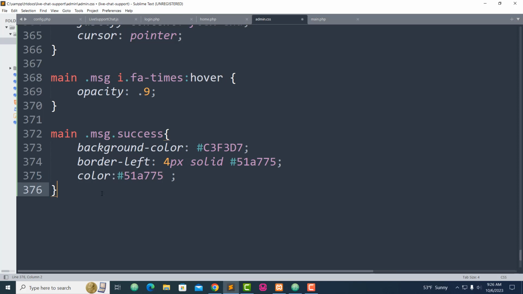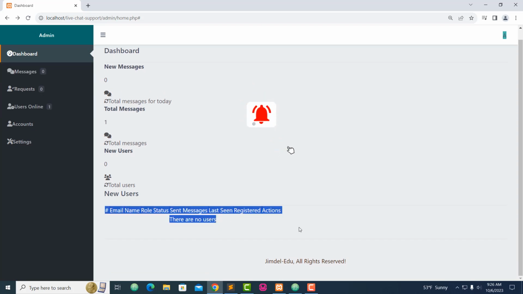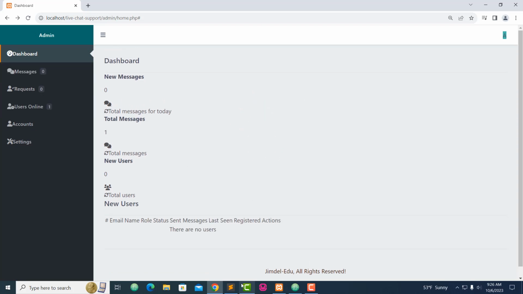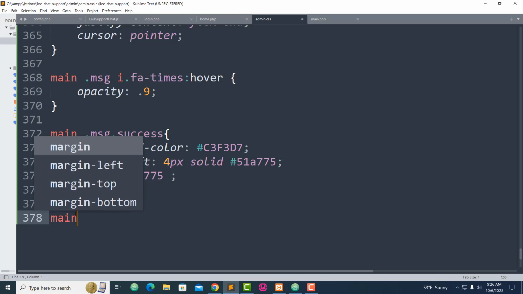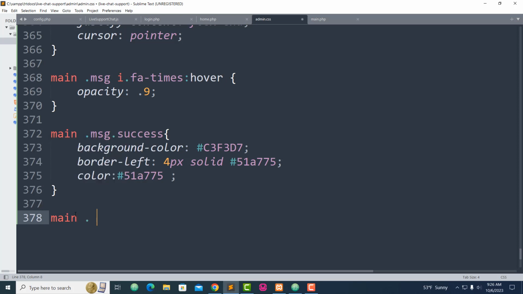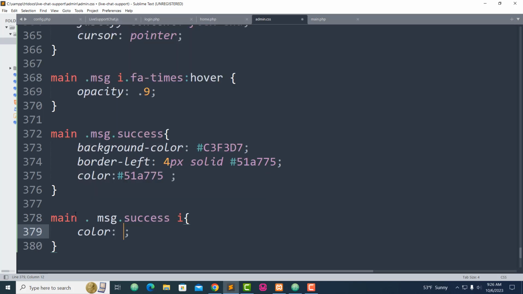Okay, save everything. Let's see what we got. Now let's continue adding. Add the same color.